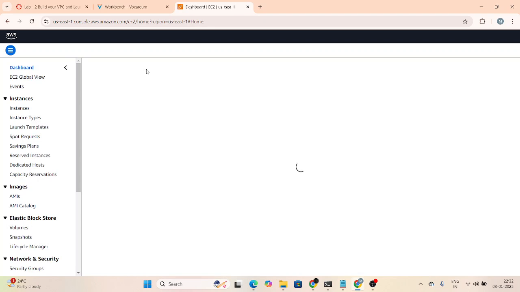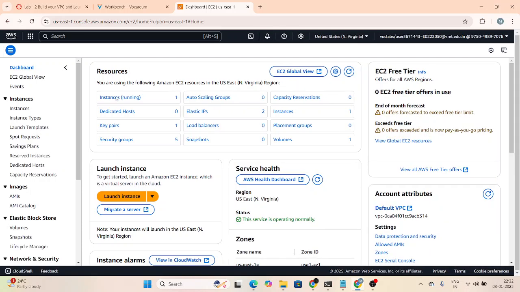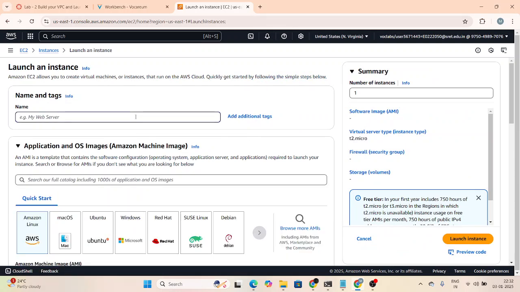So this is our next task, to launch a web server instance. In this task, we will launch an Amazon EC2 instance into the new VPC, and we will configure the instance to act as a web server. So going into the EC2 console, we will launch an instance, and for name we will be giving web server 1.